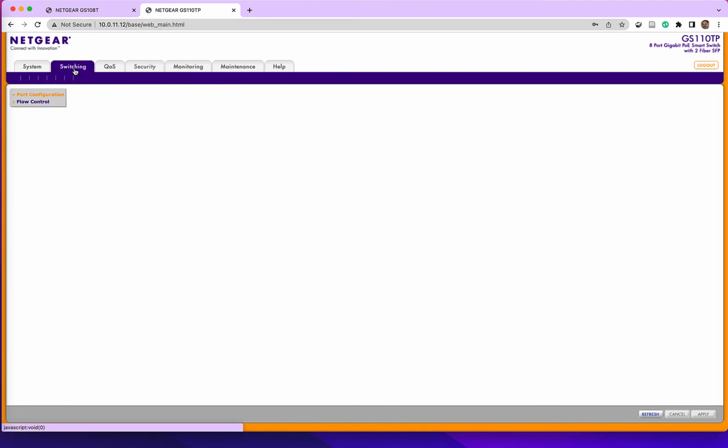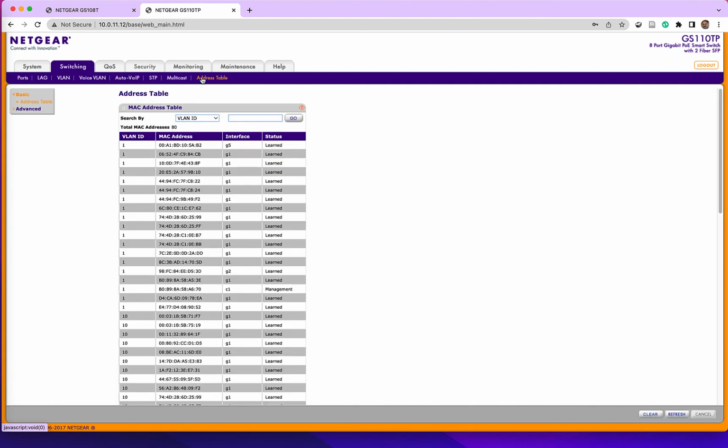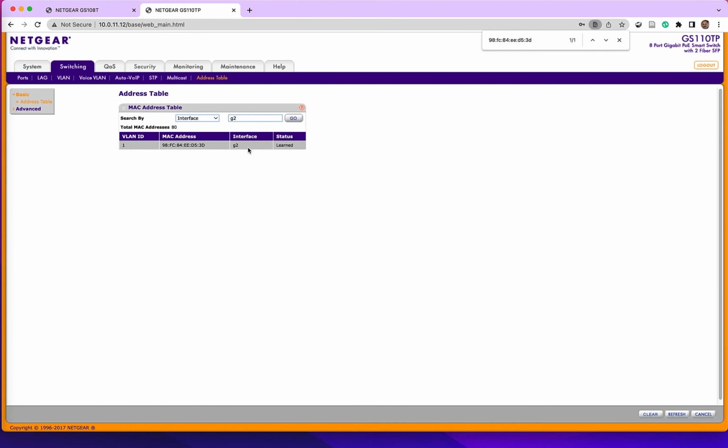I'm going to go to switching. I'm going to go to address table. And I am going to search for that MAC address right there. And there it is. It tells me that that MAC address is connected to interface gig 2. Now you notice that if I come in here and I say G2, let's give it a try. Oh, right there, there's only one device on interface gig 2. So that tells us we reached the end of our search. The device we're looking for, 10.0.11.103, is connected to interface gig 2 of Studio Switch 1.